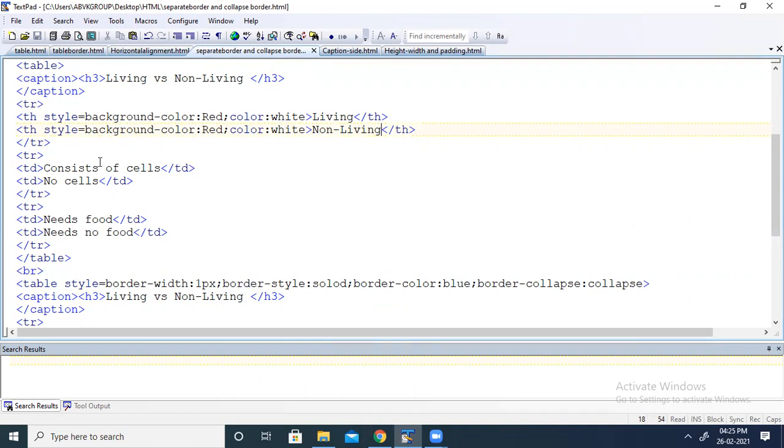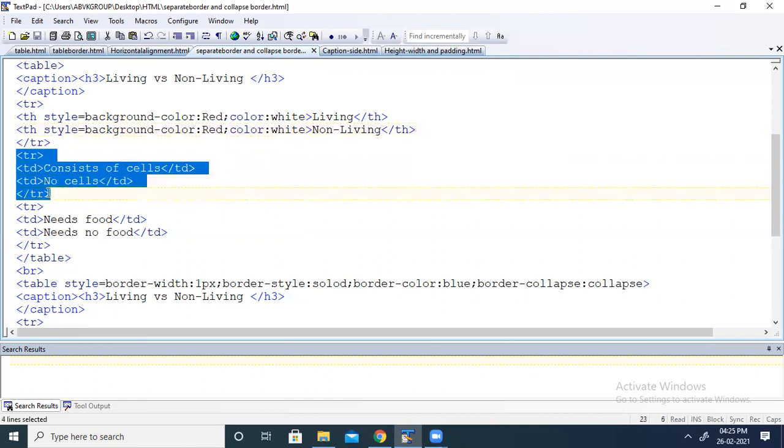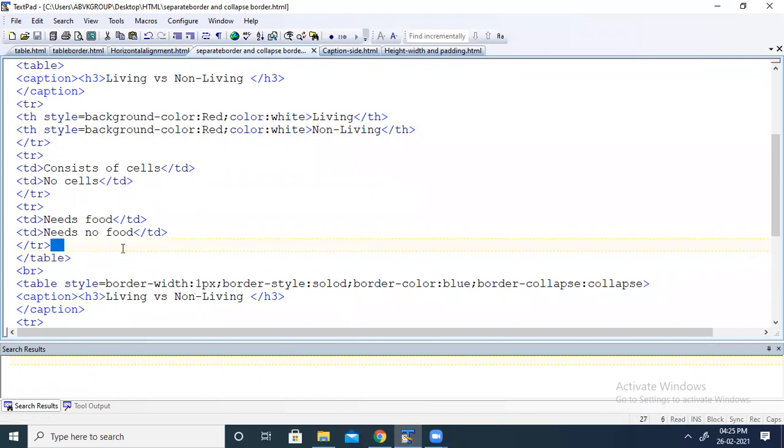Then I have to enter the data for those headings. So here I have taken two sets of rows only. The first set consists of cells. Those who are living animals, those who are living, they consist of cells. Non-living, no cells. First row closed here. Then the second set of rows needs food. Living needs food, non-living needs no food. Then I am closing the TR tag, then I am closing the table.